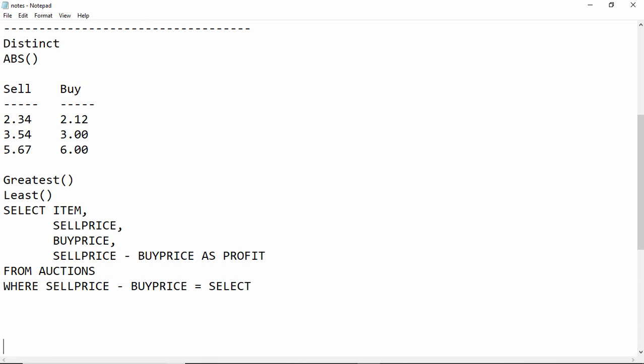And was it 2156? Let me put in 2156. And you can also do a subselect to get that 2156. Like you can say select, and we'll put in max. Hold on, we'll do select max sell price minus buy price from auctions.